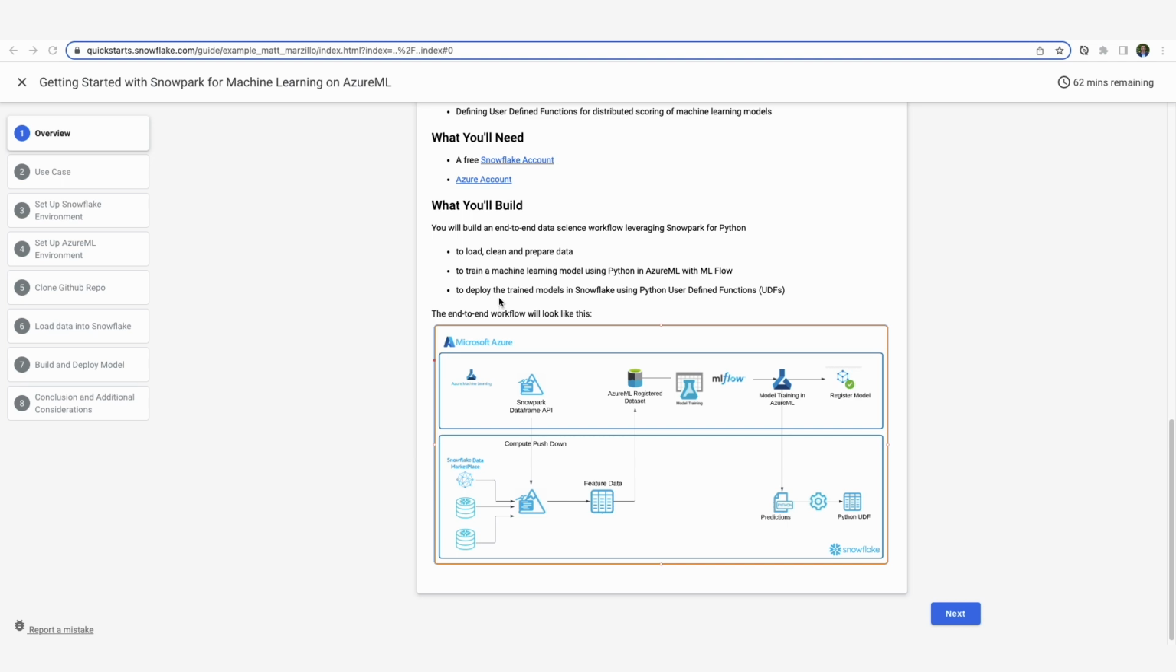Throughout the Quick Start, what we're going to be building is this architecture right here. The idea is that from a single pane of glass, being Azure ML, we're going to step through the very simple 3 steps of building and deploying Azure ML models. Your step 1 is you're going to be doing some pushdown with the Snowpark data frame API to prepare your data using Snowflake compute.